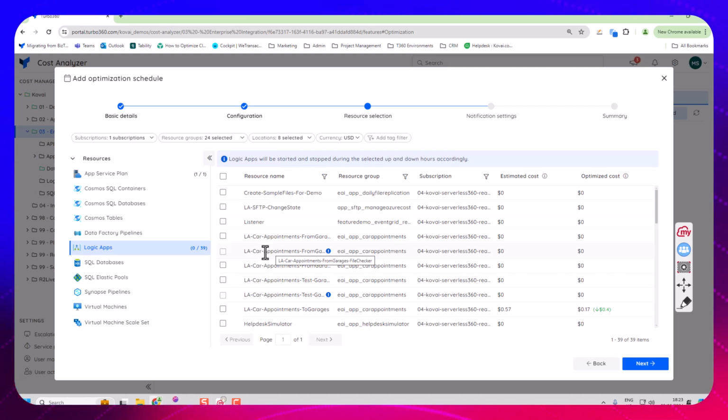The logic apps are constantly pinging the service bus, checking for messages, and at scale, when you have lots of logic apps and lots of environments, that tiny cost can accrue up and become quite sizable. So we had one customer saving $1,000 a month, and all you do is you just tick these logic apps you want to add to the schedule here. I think that one's already in a schedule.